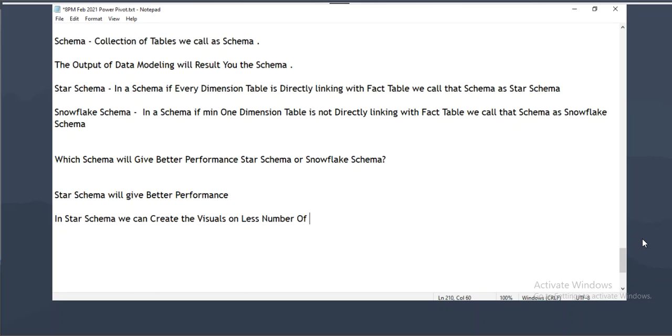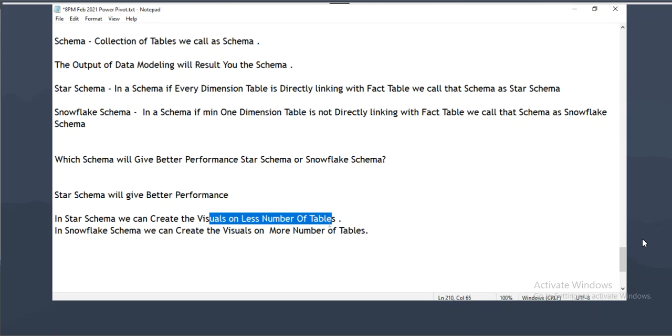But in Snowflake schema, we will create the visuals on a larger number of tables. When you create the visuals on more tables, obviously it will take more time, guys. When you create the visuals on fewer tables, it will show the data in less time. When you create the visuals on more tables, it will take more time, guys.